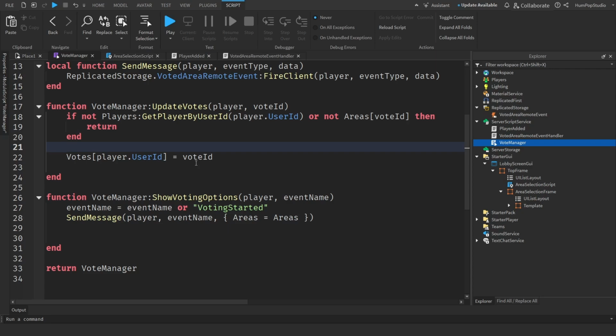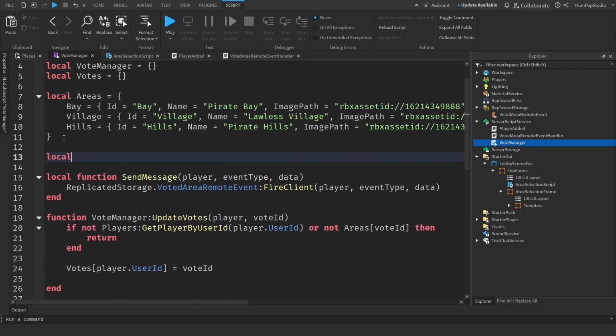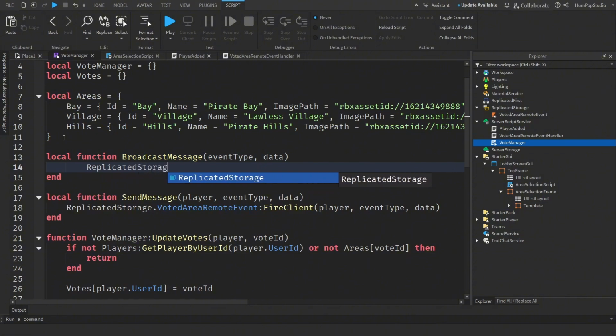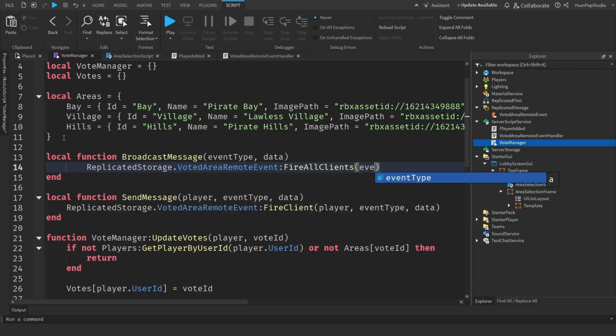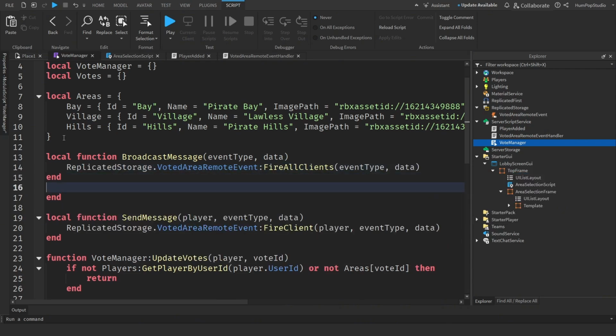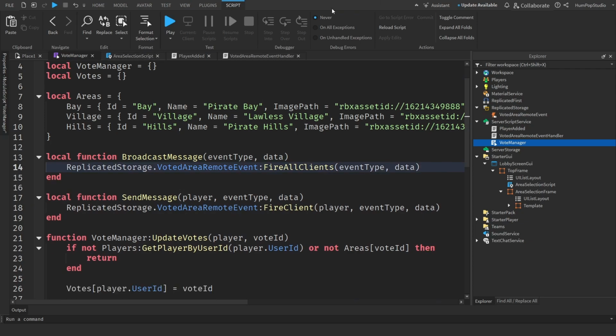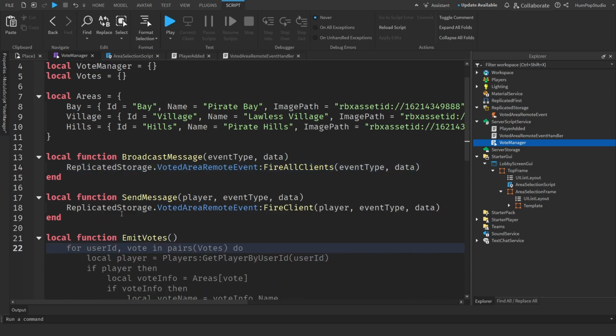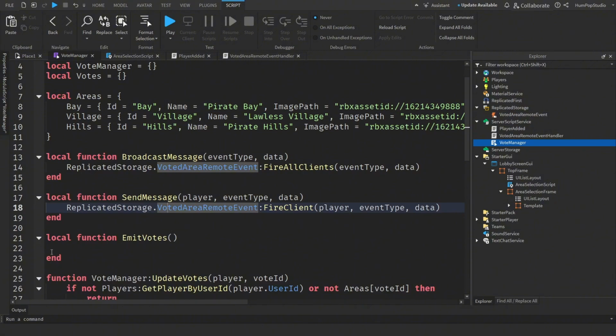We now need to make sure everyone else knows what the actual vote count is. So to do that, we're going to start off by creating a function which broadcasts the message to all players. And the way we do that is we call replicated storage, the remote event that we put in there, and the fire all clients function. We're passing the event type and the data that we want to send. So now we've got that in place, I'm going to create a function called emit votes. Now what this is going to do, it's going to count the votes that have taken place and then call broadcast event with that votes data.